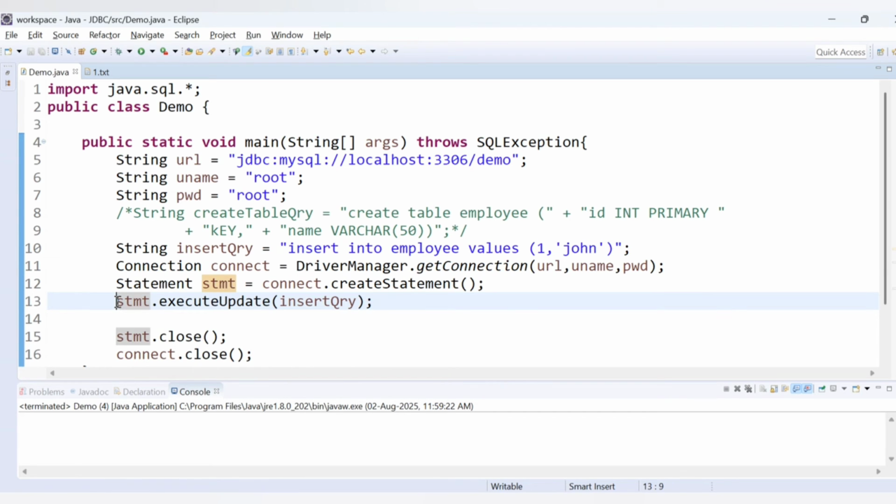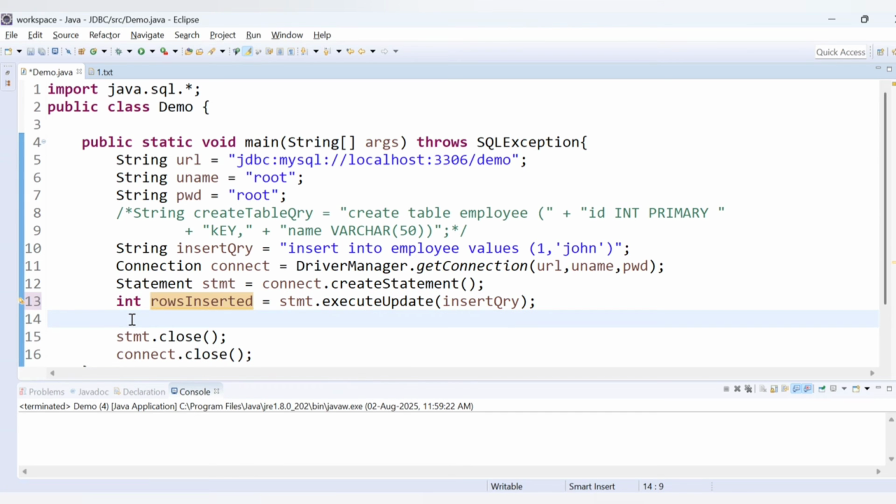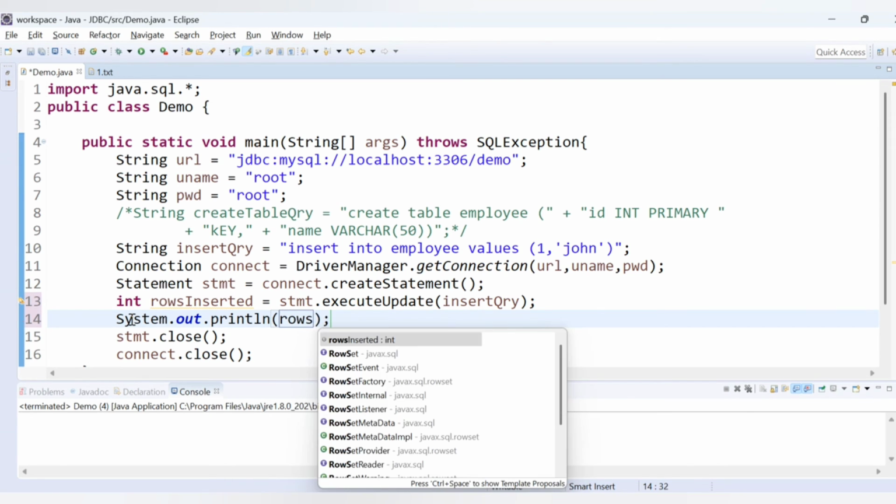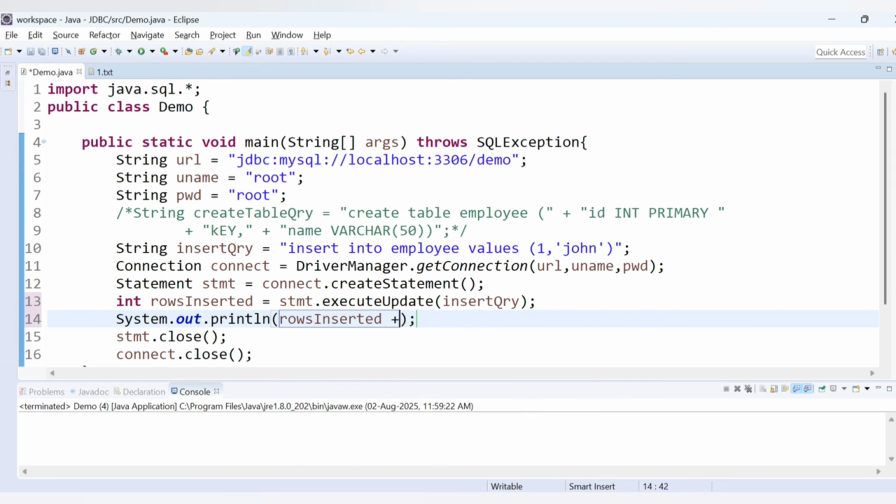So what I can do here is create a variable of type int and call it rowsInserted. This is the name of the variable. Now whatever number it returns will get stored inside this variable called rowsInserted. And then I can print it. So I will print the variable rowsInserted, whatever number it says, and then the word inserted.